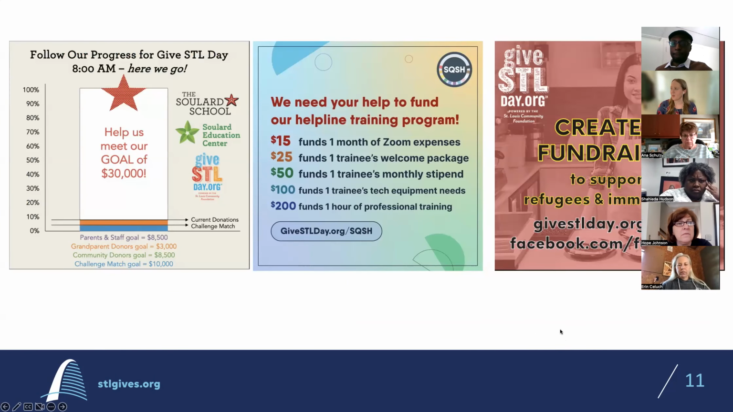These are examples that are more explicitly encouraging people to donate. You'll notice that all of these graphics are very colorful and really easy to read. Soulard Education Center posted updates during the Giving Day about their progress. This is a great visual to get people excited about helping your organization meet its match. And I love the color coding because it makes it really easy to understand where different donations are coming from.